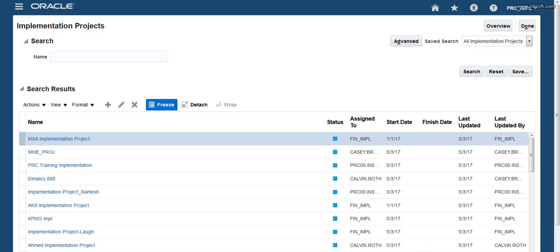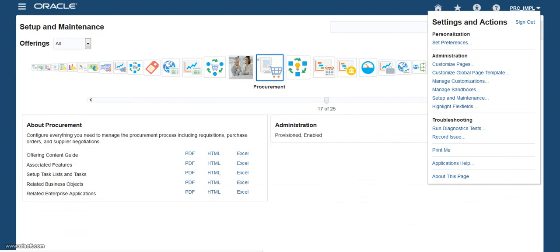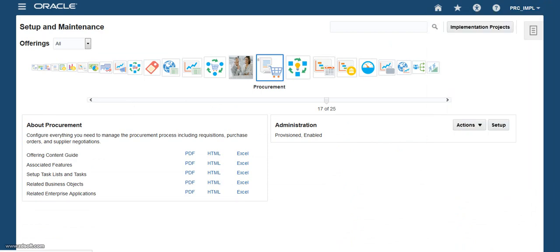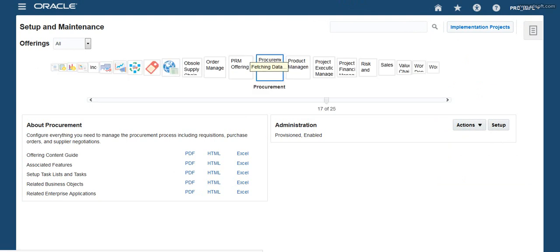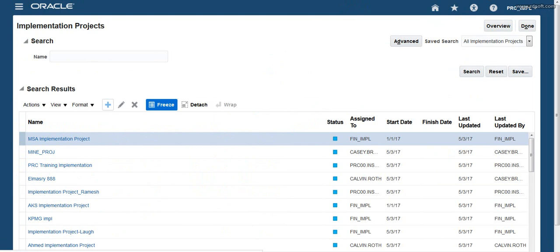Okay. So if you want to create any project, let me go through again. Log into the user, go to setup and maintenance. You will come here, create implementation projects, and if you want to search any existing project name, you can search using this panel. This is the searching panel. Now I want to create new, so create new.